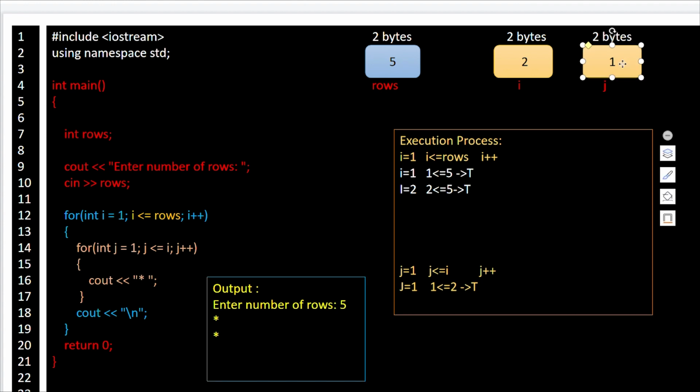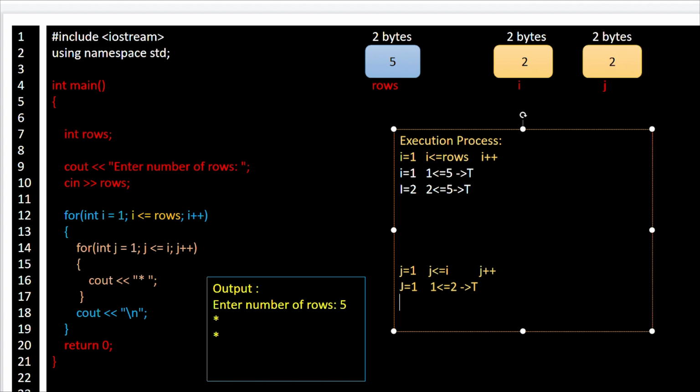If this condition is true, we are going to print the star with some space. Now again incrementing the value of j. What is the value of j now? The value of j is 2. So again check for j: 2 is less than or equal to 2. Is this condition true? 2 less than 2 is false. But 2 is equal to 2, and this condition is true. That's why we say the condition is true.